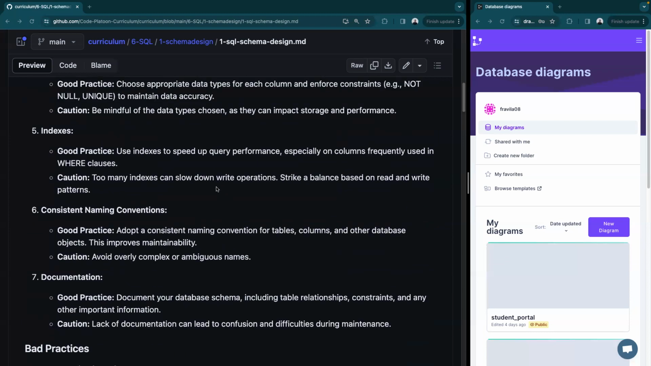So indexes, it's a good practice. I think we have a hot mic. I'm going to go ahead and mute that real quick.